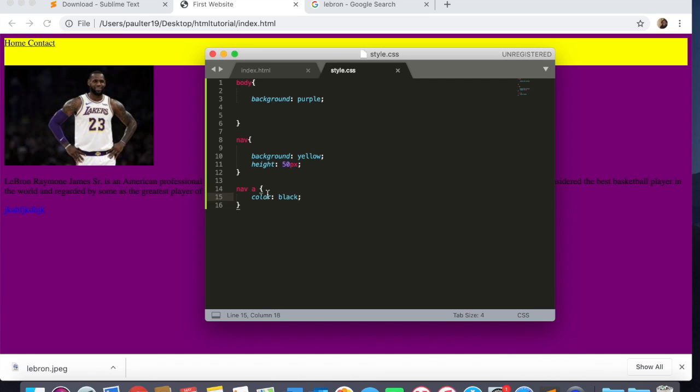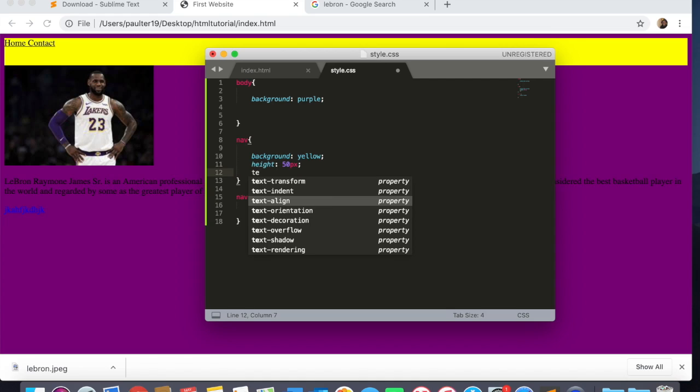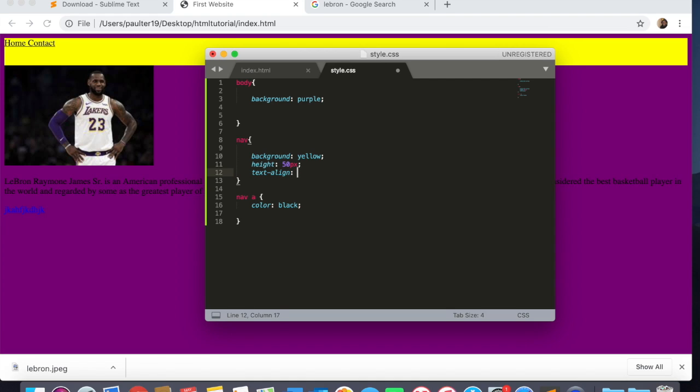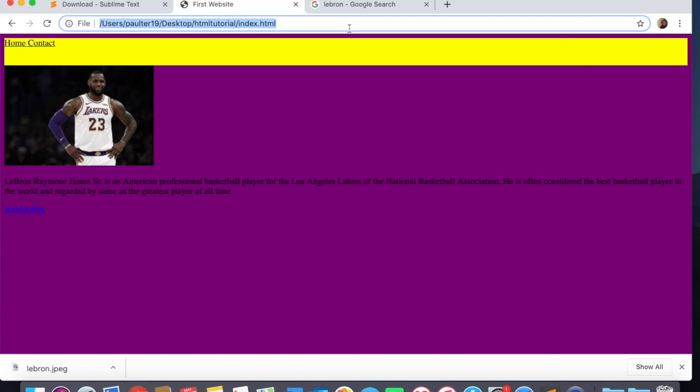Then another property that we can change is, let's go back into our nav, and we want everything to be in the center. And to do that, we use text-align. So you can see text-align, and you can do right, left, or center. What we want is center. And okay, so if we rerun this, now that's in the middle.